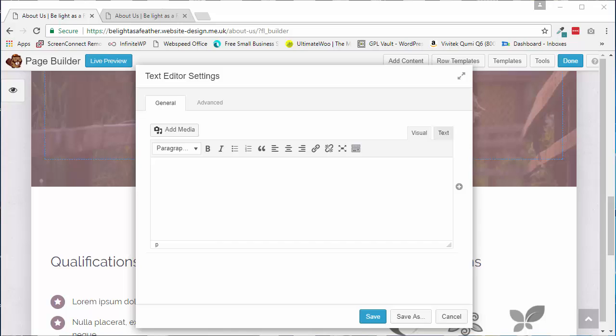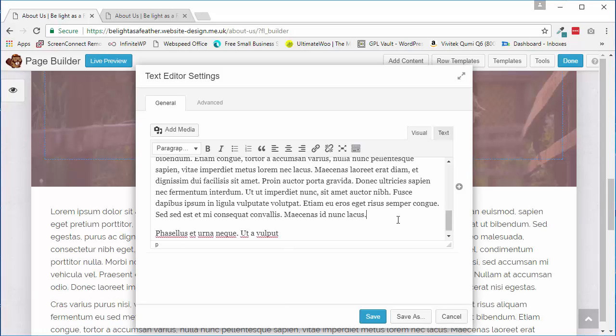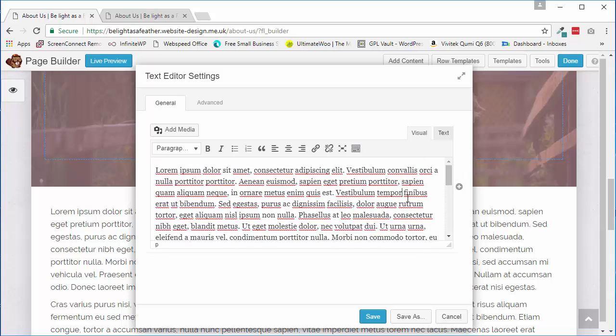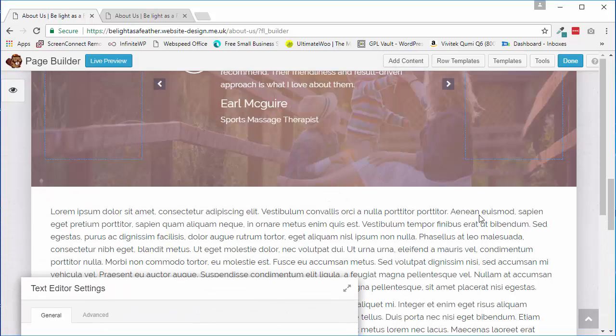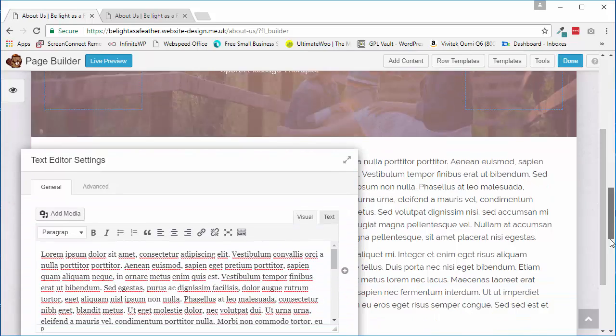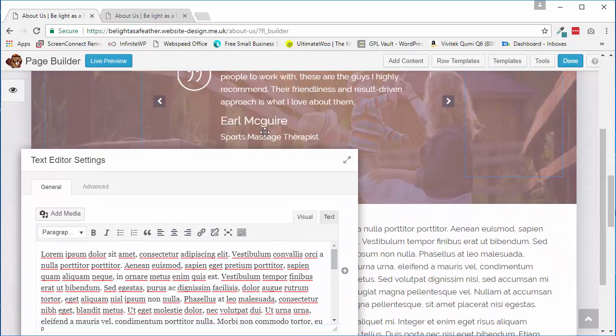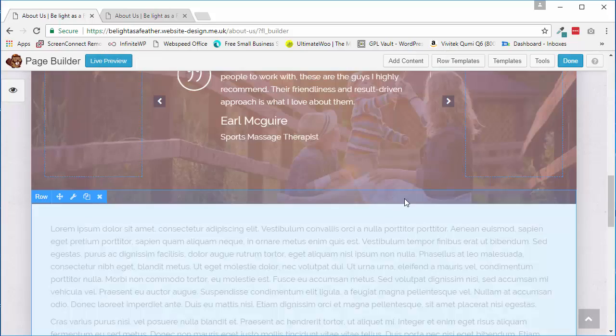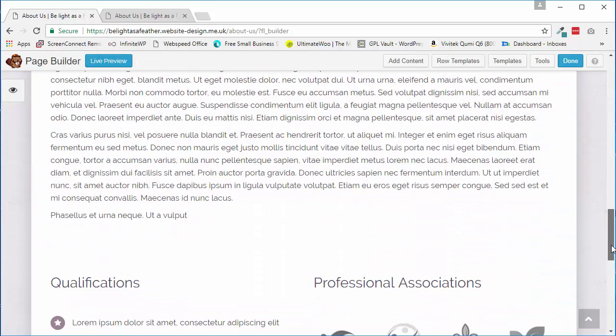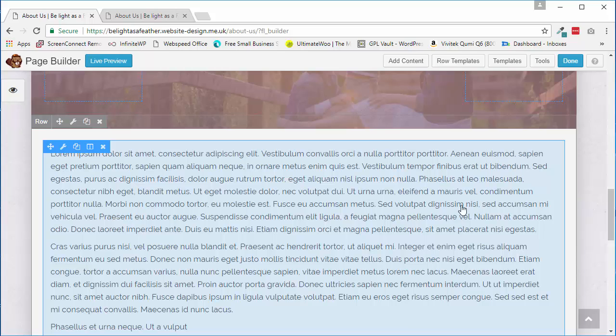Let me just get a little bit of dummy text. Okay, so I can put some text in there. And as you see, straight away it's appeared on the website, so I can see what it's going to look like. If I save that, you can see I've added a new block of text there.